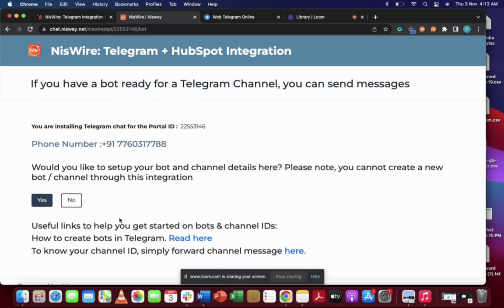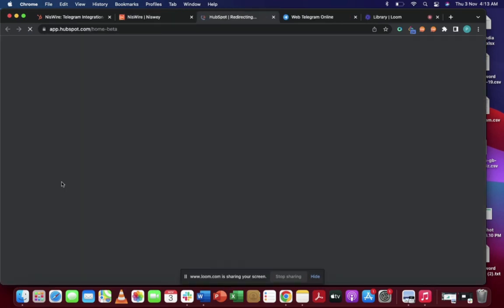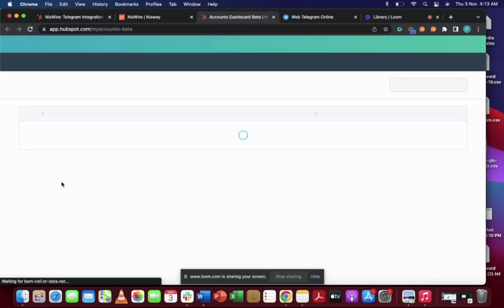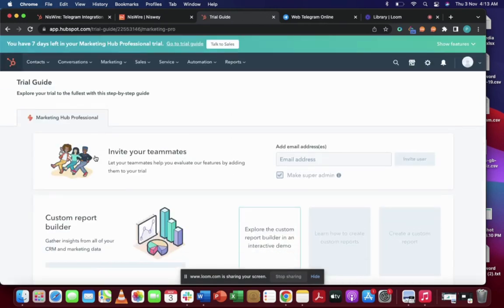So as of now, this is how you go ahead and change or reset your account and your phone number as well. Once confirmed, you'll be redirected to your NisWire portal, and you can choose the account that you had installed for. And this is the end for going ahead and resetting your account and changing your phone number.